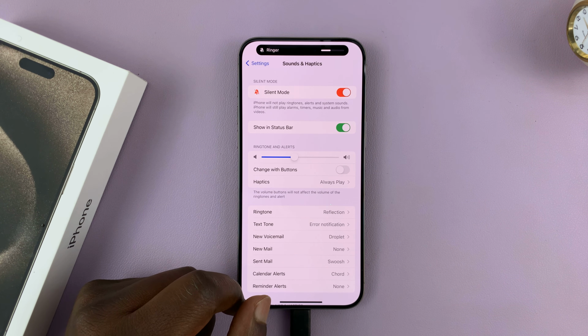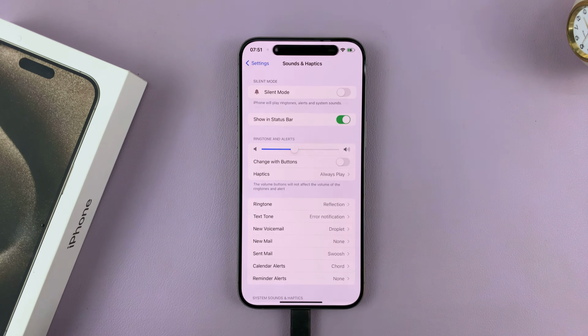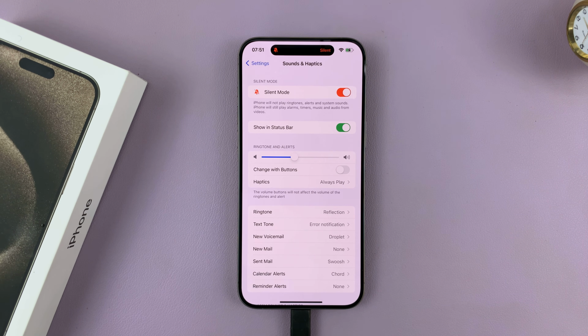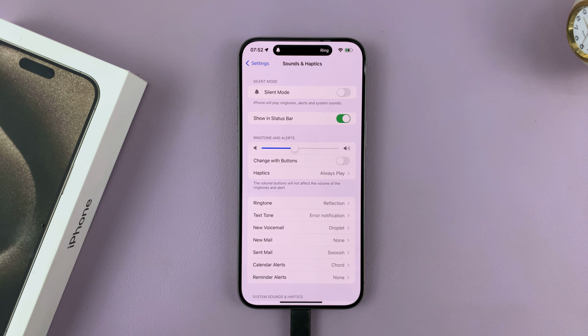Okay, also make sure silent mode is not enabled, because if it's enabled like this, then it means your incoming calls, the ringtone will be silent. Okay, so make sure that is not in silent mode.